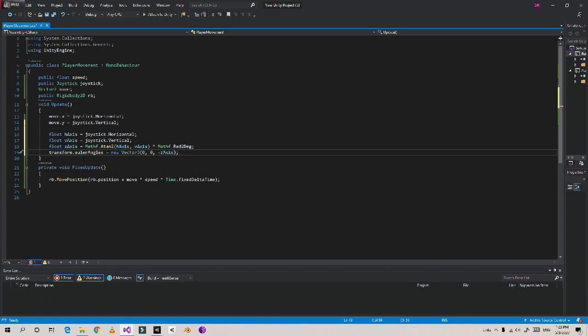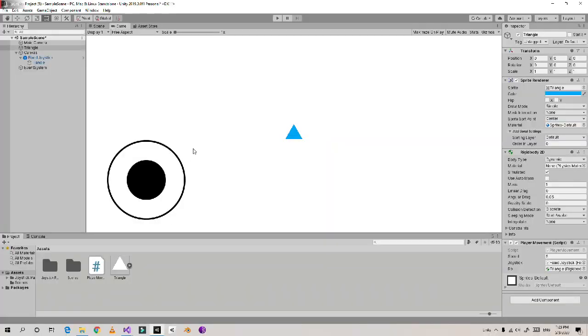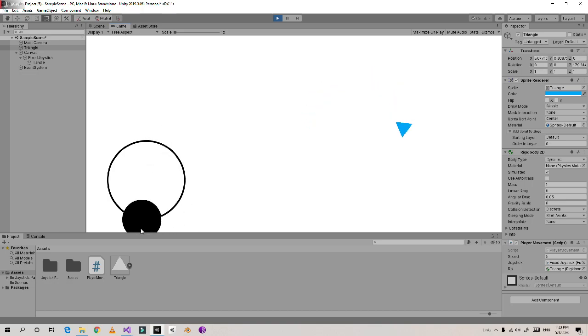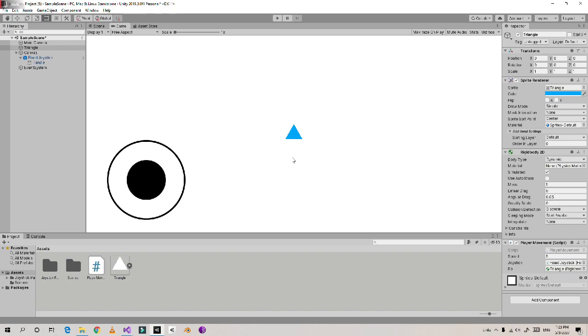Now we save this, go back to Unity and click play. You can see I can move the player and it faces the direction I want. So our rotation part is done, and now let's head toward the shooting part.